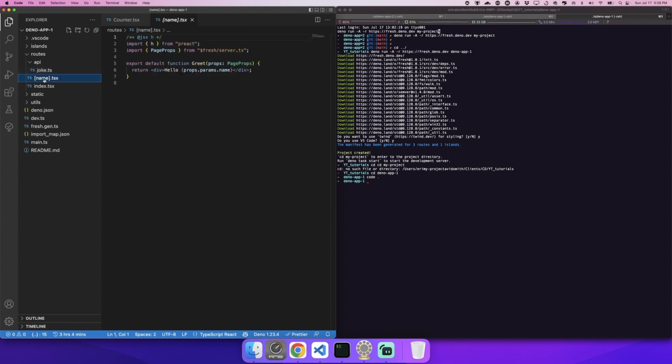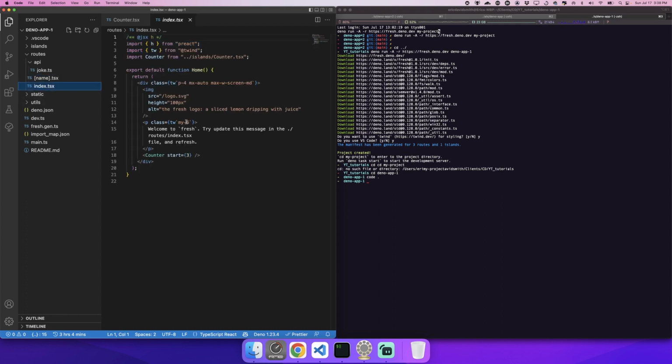Then you have dynamic routes, which if you're familiar with Next.js, we're doing the same thing here. So you have square brackets, the parameter name, which in this case is name.tsx, and you can get that prop, the params, and the name. So that right off the bat, I love this. This looks just like Next.js, feels just like Next, and if you're familiar, it just makes it so much easier.